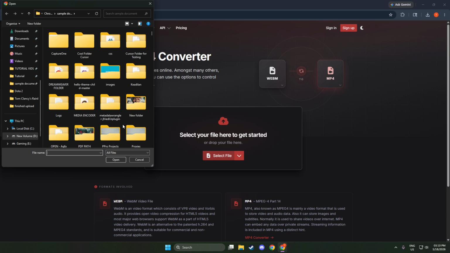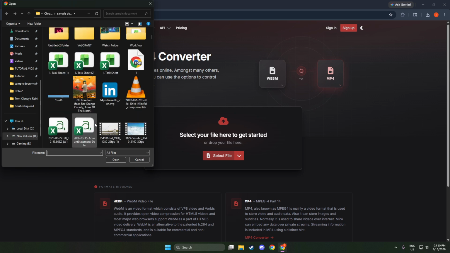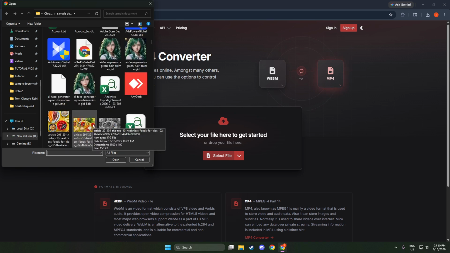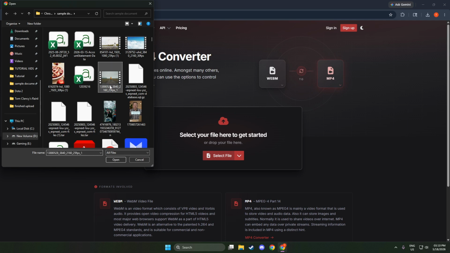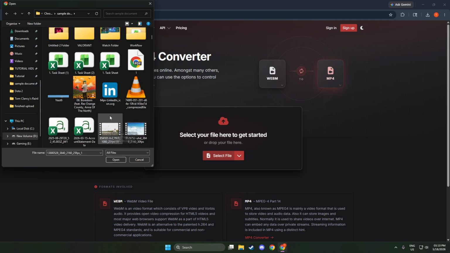Next, select MP4 as the output format. You'll see a format menu next to your file. Open it and choose MP4. You can leave the default settings as they are for a straightforward conversion. Keeping it simple ensures you preserve the original quality as much as possible without extra configuration.